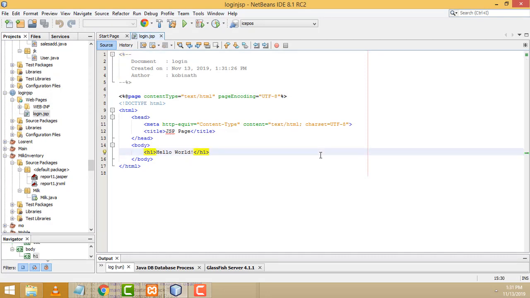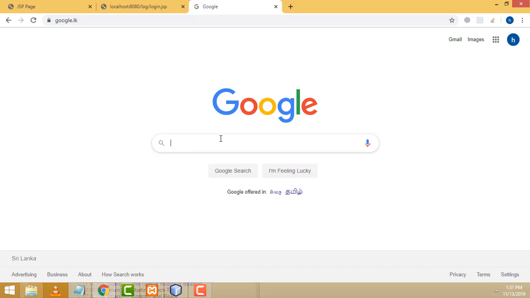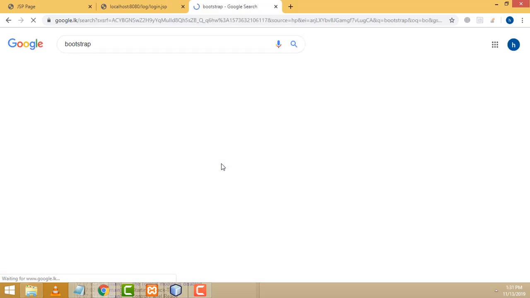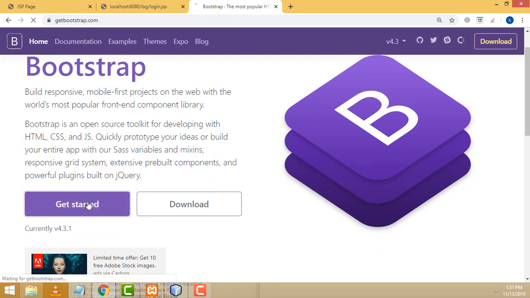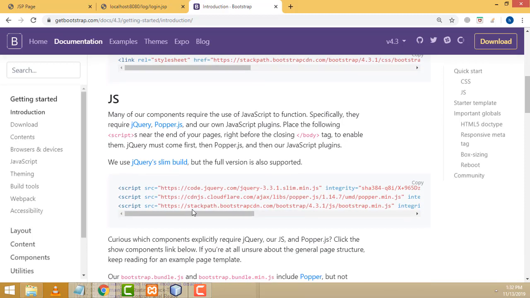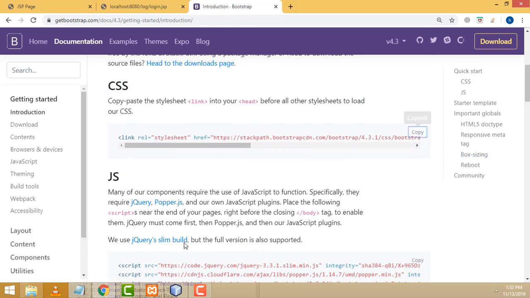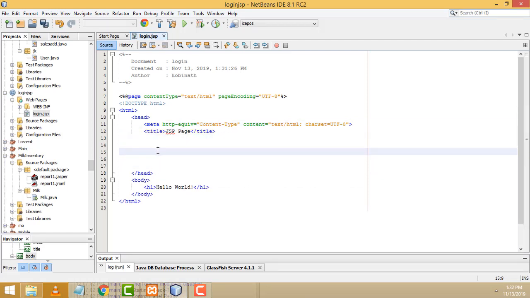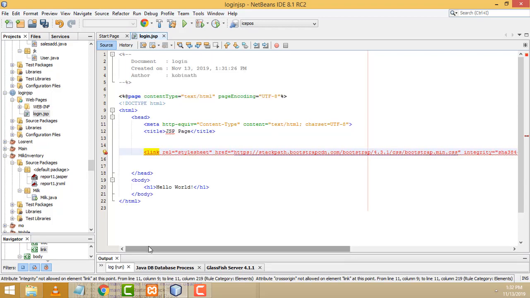Now, after that I am going to create the design. So first I am going to go to Google and go to the Bootstrap site. I need the Bootstrap CSS. Go here, click Get started. Here I am going to copy this one, the CSS as well as the JavaScript. Inside the head tag, press Control V to paste it here.